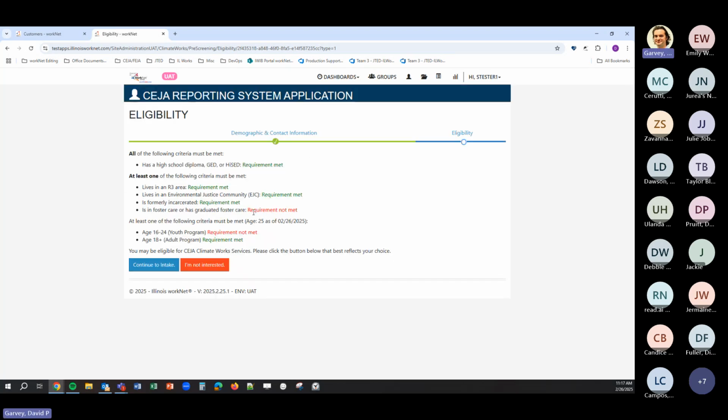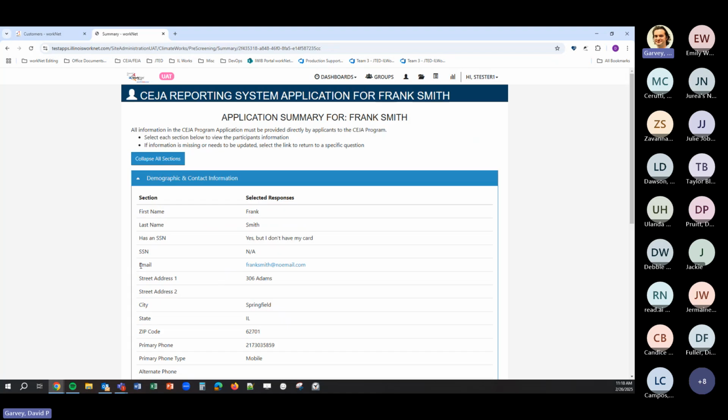And then this will show the eligibility page here that the criteria has been met. They have the high school diploma, GED, or HiSET, and at least one of the following criteria is met. And we can see between R3, environmental justice area, and formerly incarcerated that we do have those requirements here, but they did not meet this case here. But again, they just needed at least one. And because of the date of birth that we entered, they are in the adult program. So we'll go ahead and click continue to intake. That will complete our application for the customer in the system.